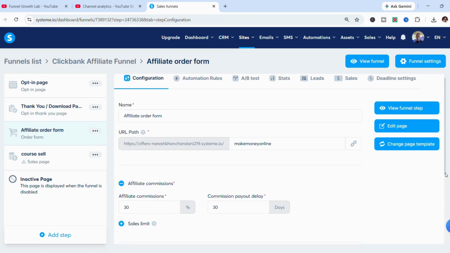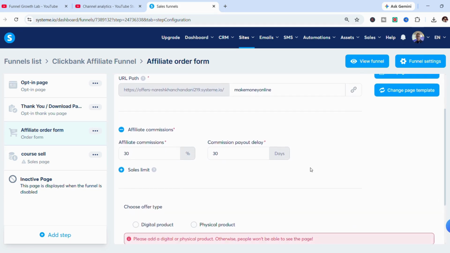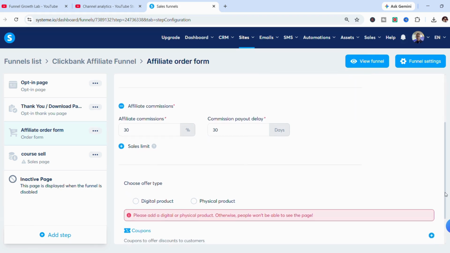Step 4. While you're still in the order form settings, look for the Affiliate Commission or Affiliate Program section. Enable affiliate commissions for this product. Choose the commission percentage you'd like to pay, such as 30%, 40%, 50%. Then save your changes.